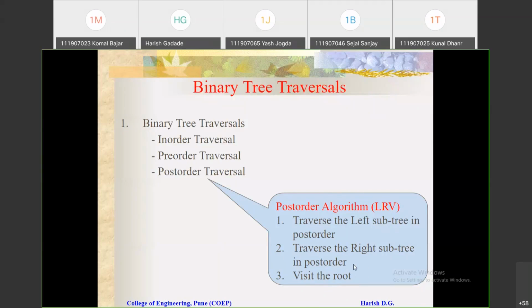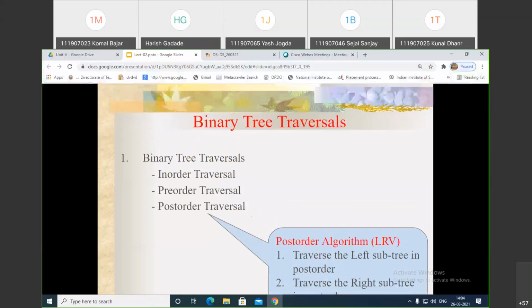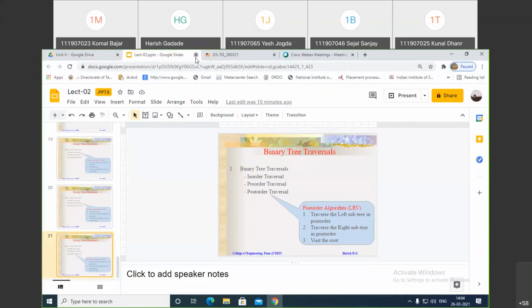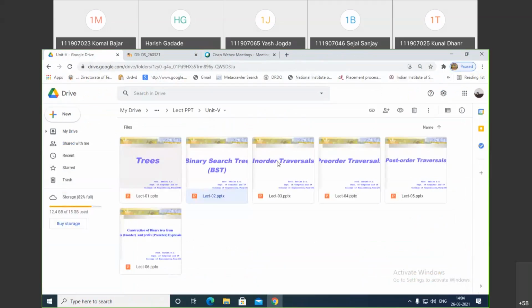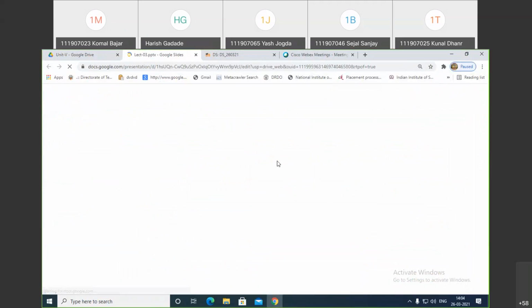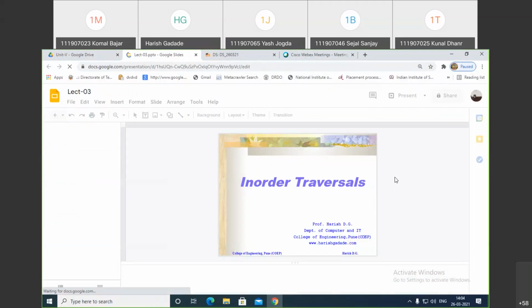As I said, whenever we are using recursion, we use the system stack. So a non-recursive version is also there. We can use our own stack to implement this algorithm, right? So these are the three traversals. We'll see the examples over here. First, let me go for the in-order traversal.